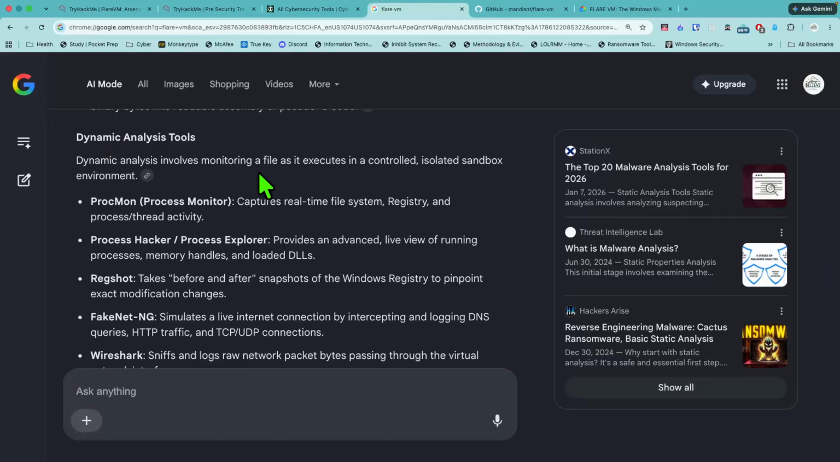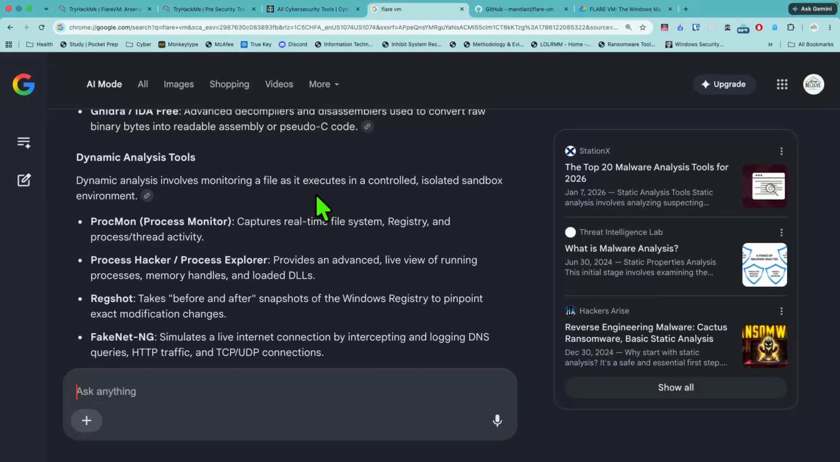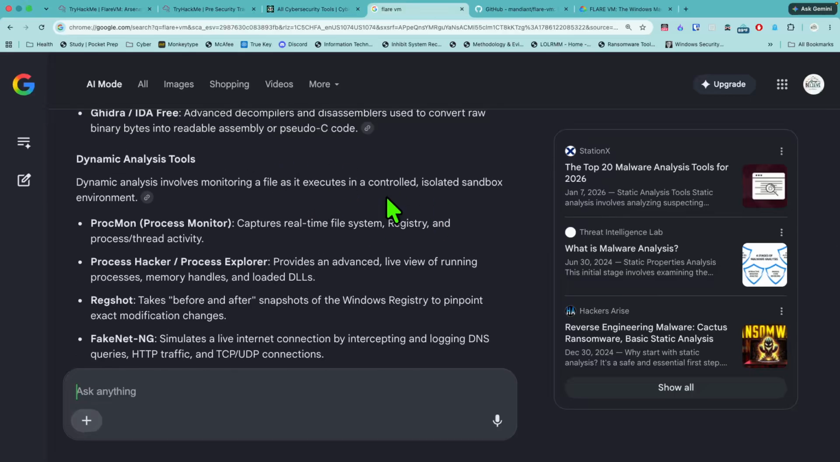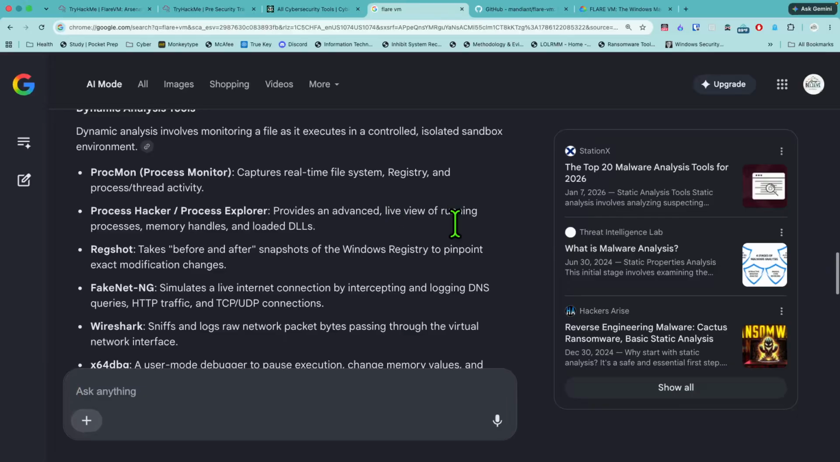Dynamic analysis involves monitoring a tool as it executes in a controlled, isolated sandbox environment. Keywords: controlled, isolated sandbox environment. When you're dealing with malware, you want to make sure you do it in a safe and isolated environment so that you don't run into safety issues, because it's malware. So make sure when you're doing malware analysis, it's in a controlled and isolated sandbox environment.